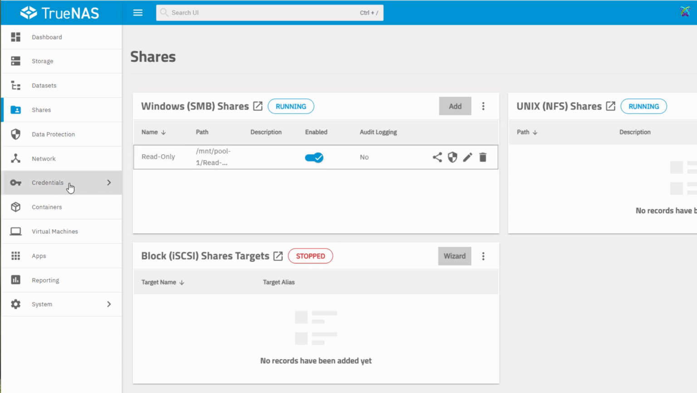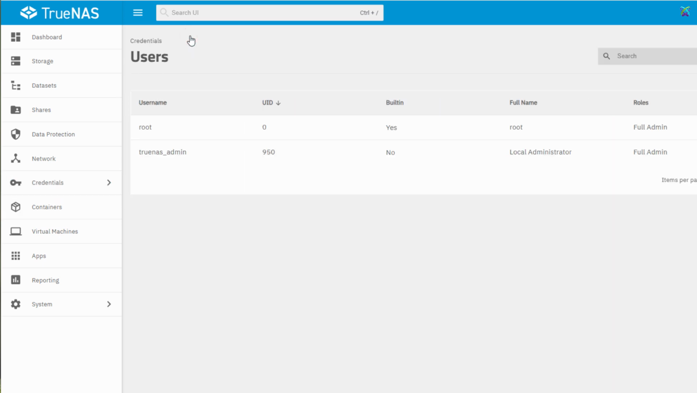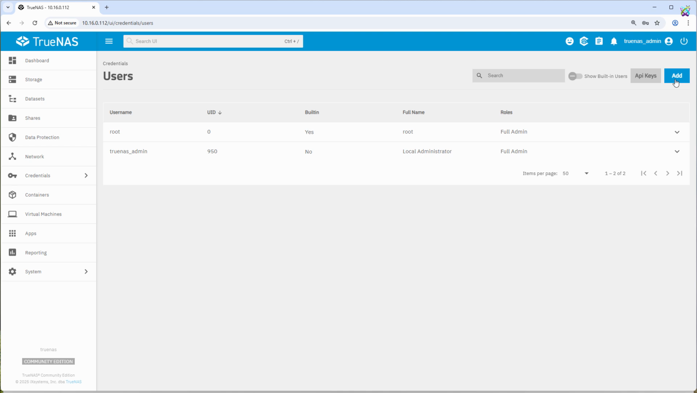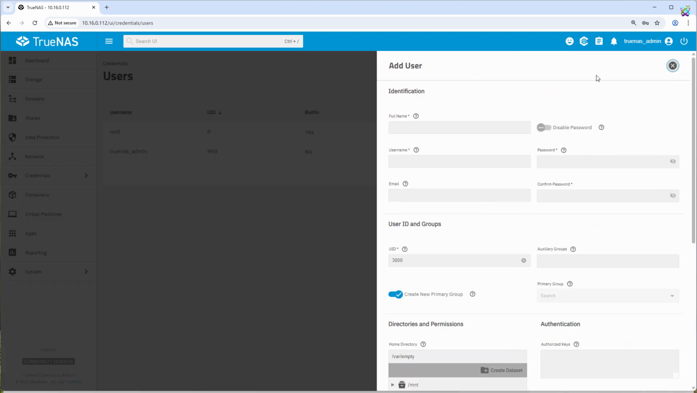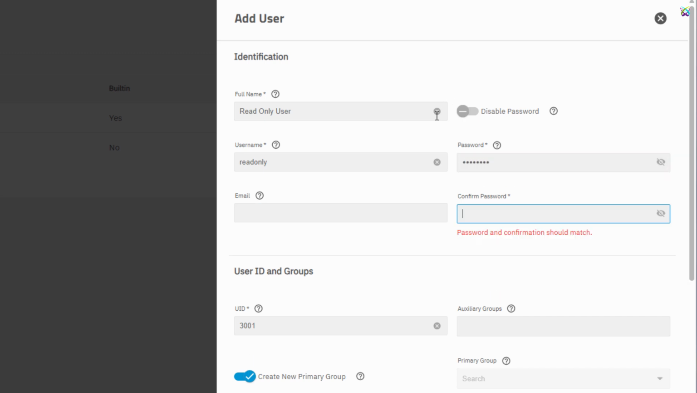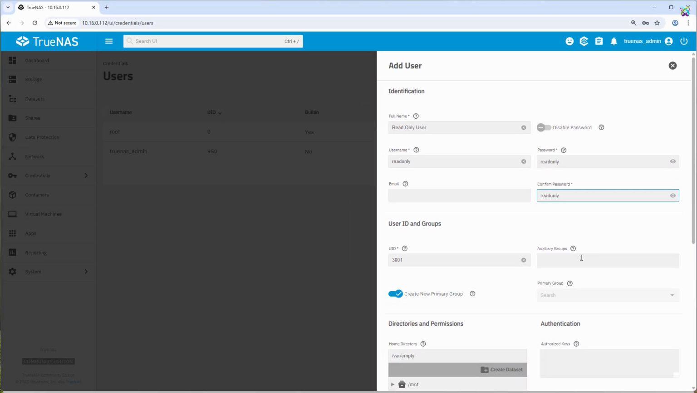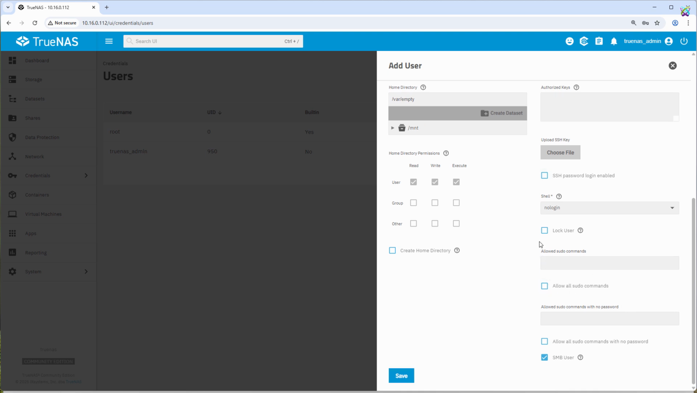Now we will create a new user account to test the access permissions. Here, I will create a new user named read-only. For testing purposes, I will set the password the same as the username to make the setup quicker. Keep the remaining options as default. Then click Save to create the user account.